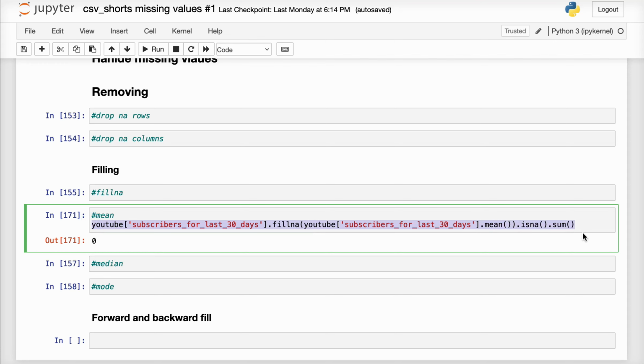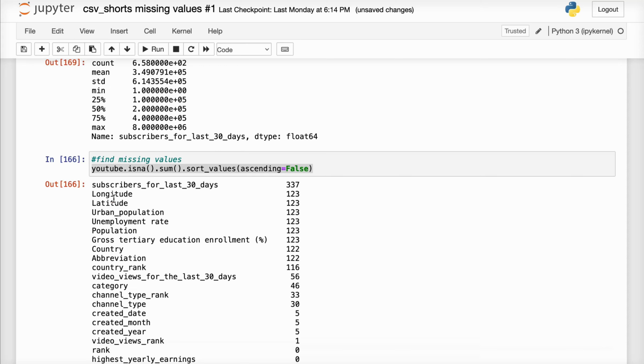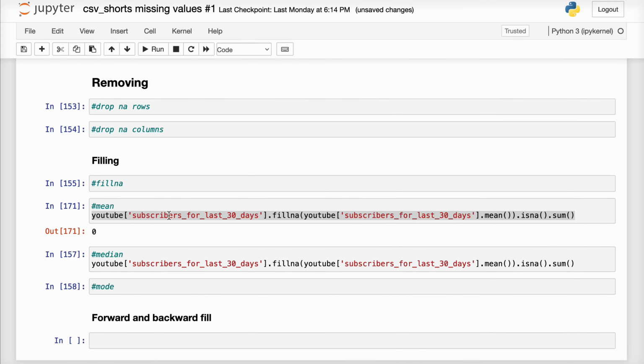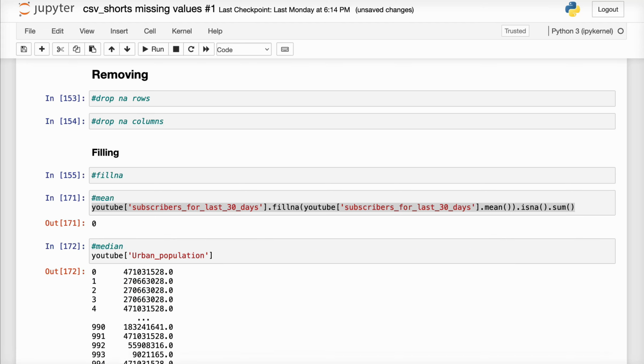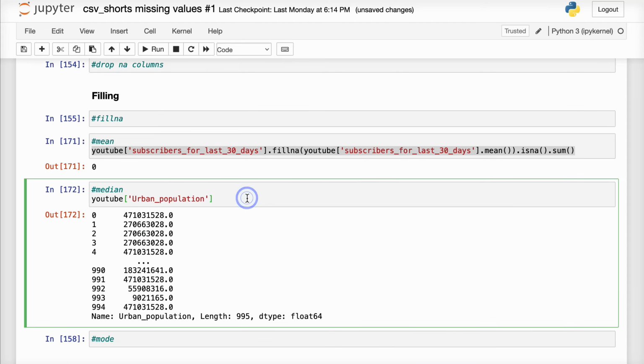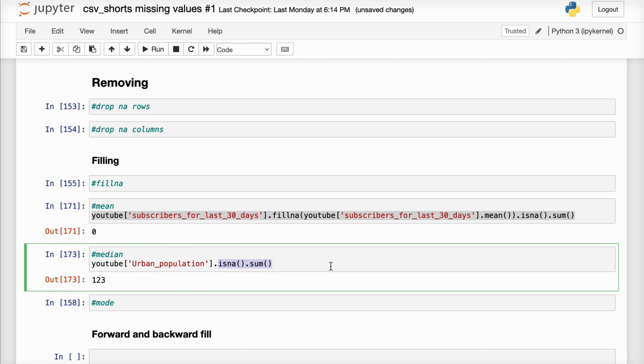Likewise, we could use the same for the median, but instead of using the subscribers for the last 30 days, we select the urban population. Let's just see what the data looks like for a bit. Okay, this is what it looks like. See if there are any missing values. We know there are missing values. So there are 123 missing values. For this specific column, we can use the median technique. So we say fillna.